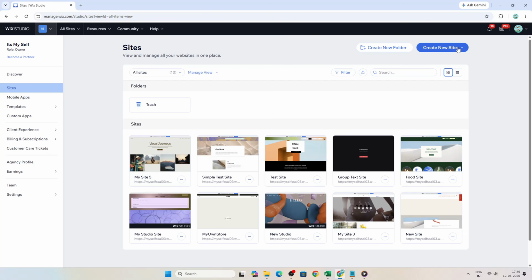From there, enter your email and create a password, or sign up using your Google or Facebook account for a faster setup. If you already have an account, simply log in and continue. Once you're inside Wix, click Create New Site.